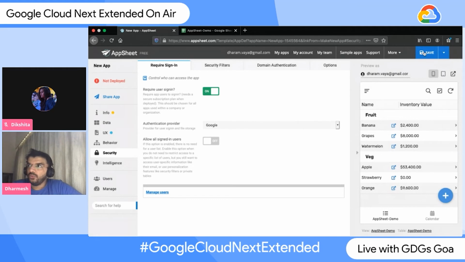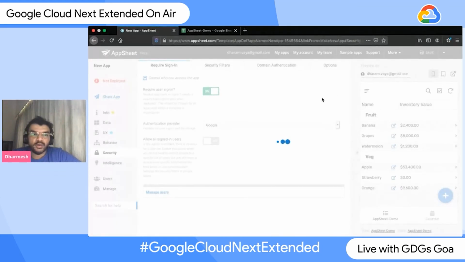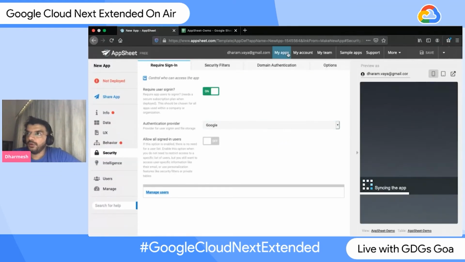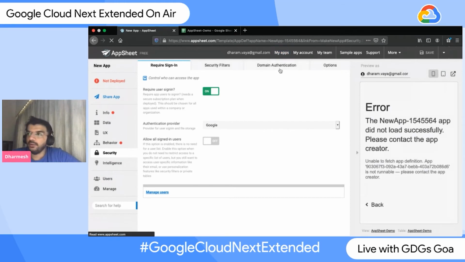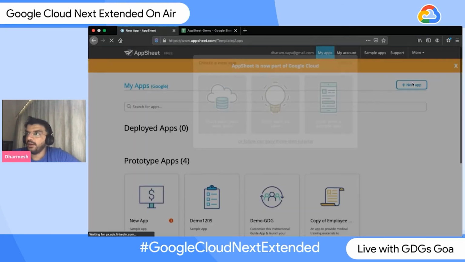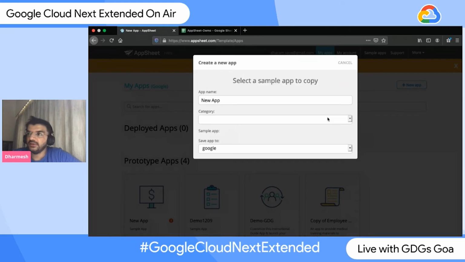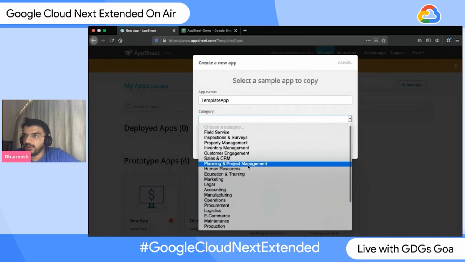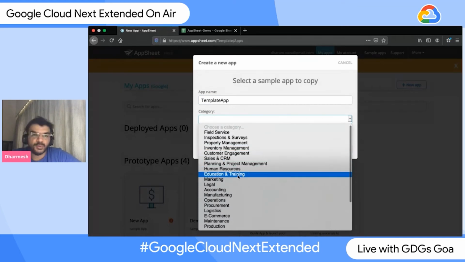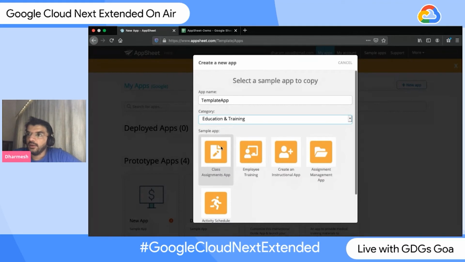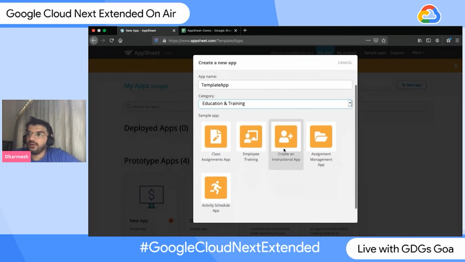Let us see one more example. Let us pick an app from within the templates that are available. So let us see a template app, and let us pick some different categories. Let's pick something like education and training. And say for example, we create an instructional app.